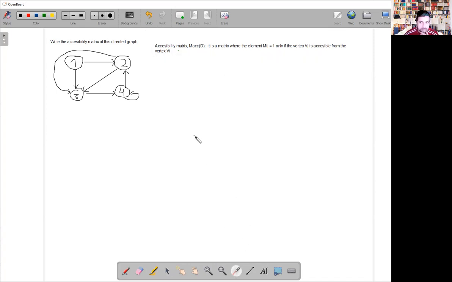For instance, if I can access from 1 to 4, right, and I can do it following this path, I could put a 1 in the position 1, 4 of that matrix. So that is how it works. It doesn't need to be a direct access, right? Of course, 3 is accessible from 1, but it can also be accessible by a path of any length, right?